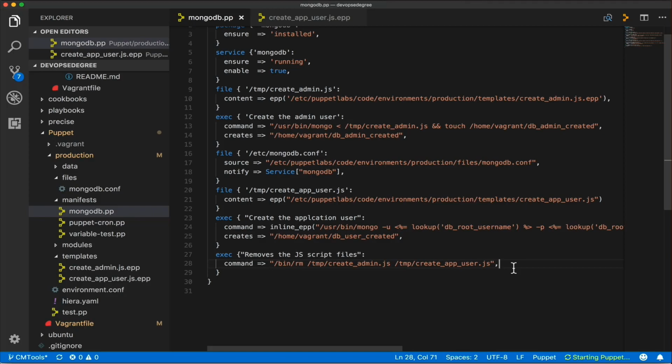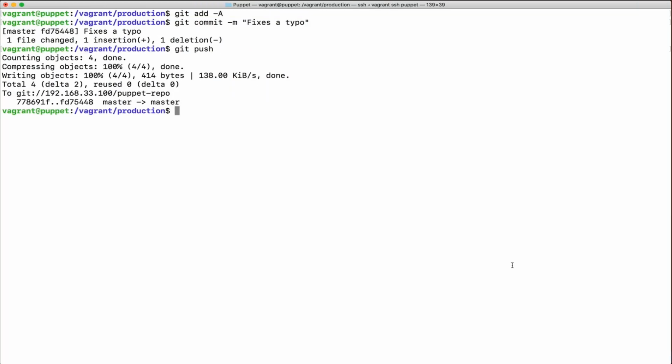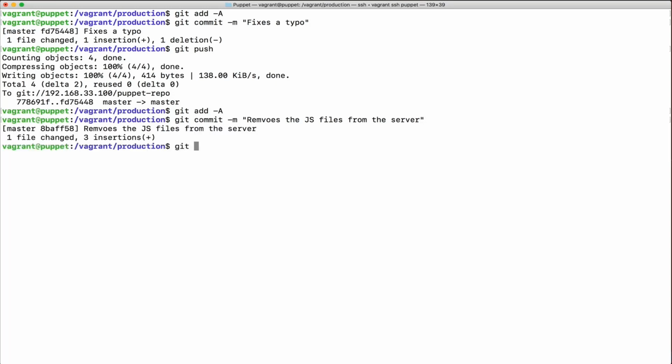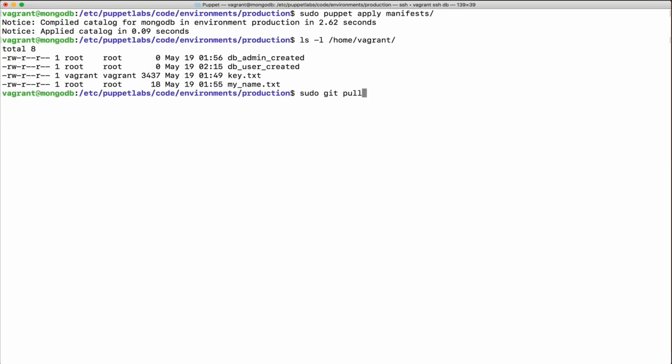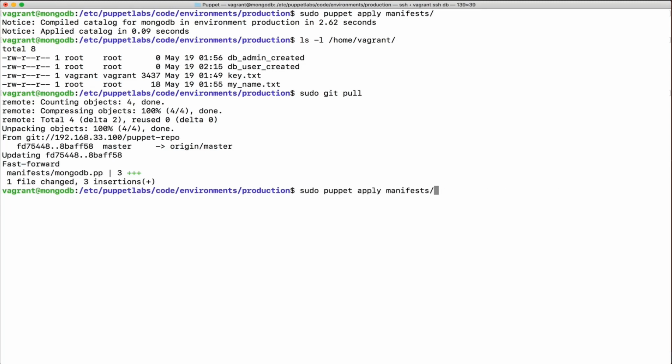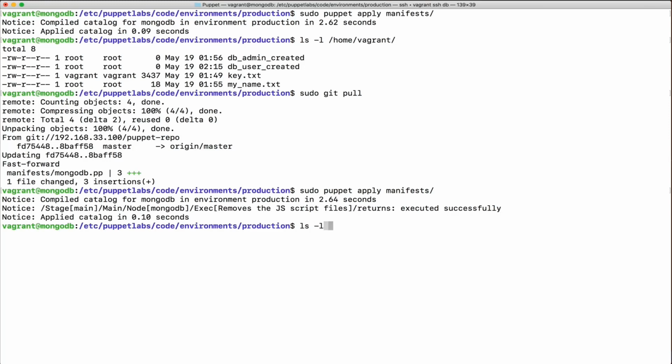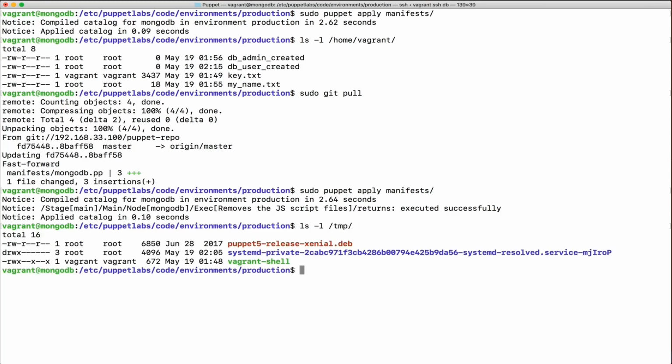Right, so let's go to the terminal and let's add this final addition. Git add all, git commit -m removes the JS files from the server. Git push. Let's pull the changes and apply the manifests one last time. Right, so that will ensure that /temp is not going to contain any create app user or create admin user.